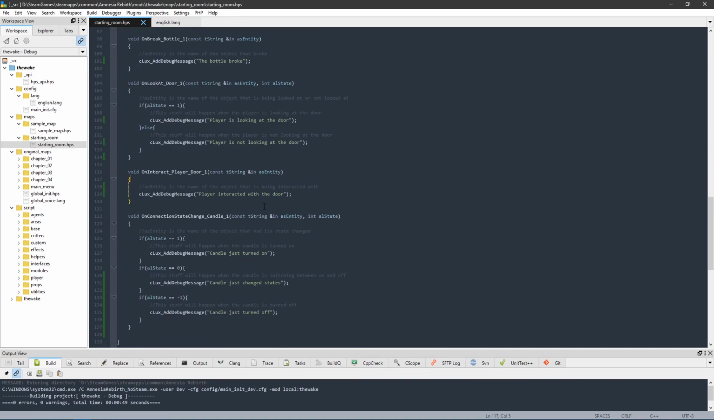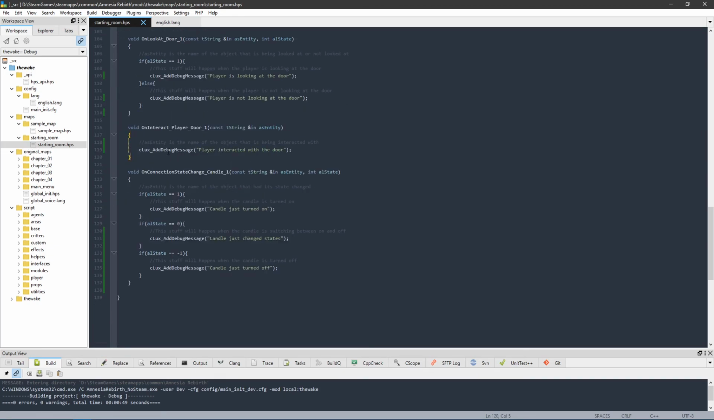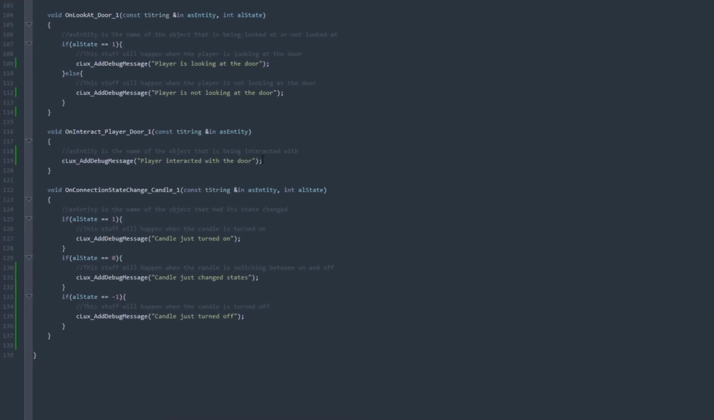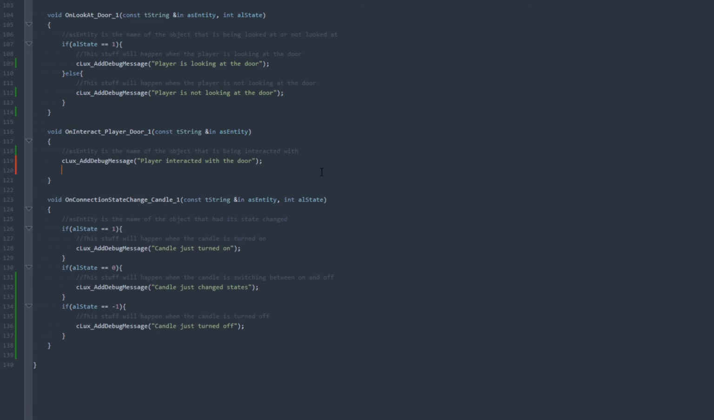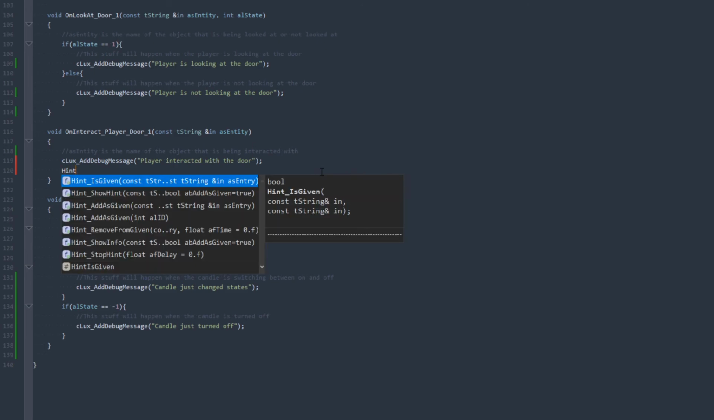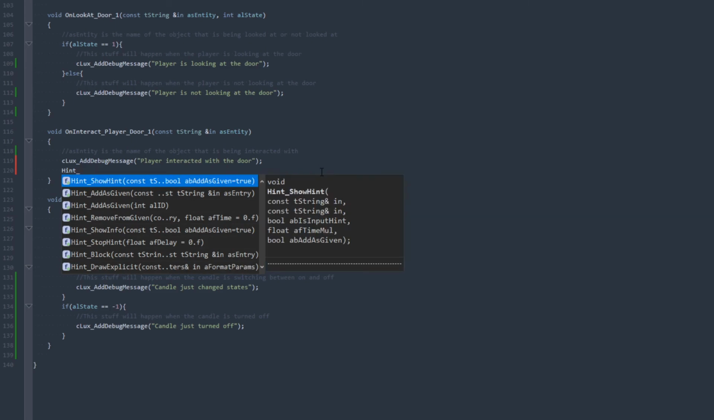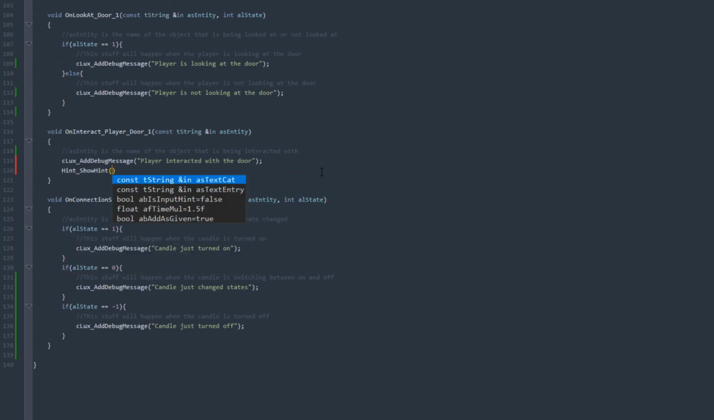And what I'm going to do, like I said, on the on interact player door here, I want to play this message. So let me zoom you guys in now for this, and let's go ahead and create a new line. The function we want to run here is going to be hint, and you'll get the autocomplete stuff here, underscore, and then we can start looking through these. But the simple one here that we need is show hint, and it gives you the 5 values you can put in.